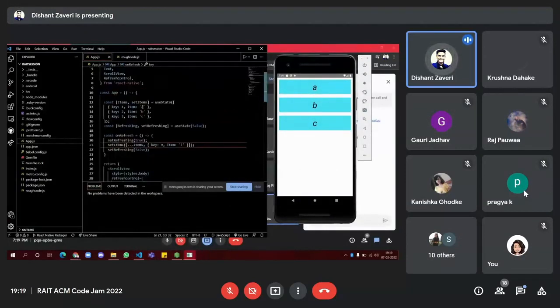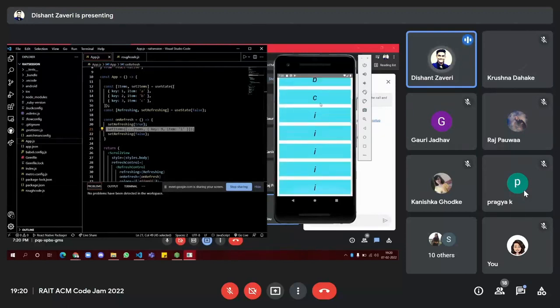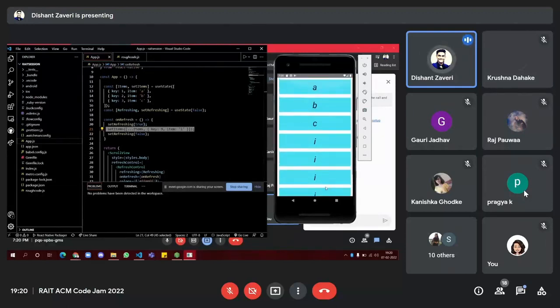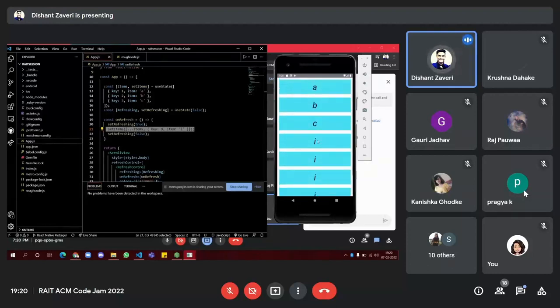See, I have created ABC here, and once I refresh it, an eye will be created, because I have been creating an eye every time you refresh it. And now I will show you what this scroll view is. First we weren't able to scroll, so now we are able to scroll it, right?